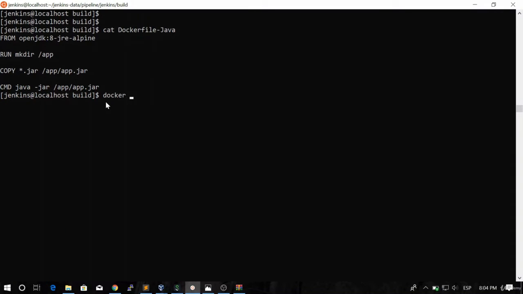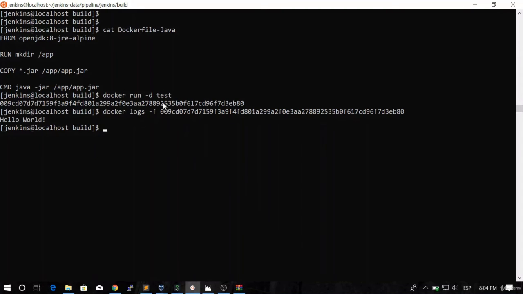So if we now create a container doing a docker run -d and then we say test, because remember that test is the name of the image that we created, this line is going to be executed. So this should say hello world. So let's hit enter, and now we're going to do a docker logs for this ID, and as you can see we have hello world, and hello world is nothing else but the code or the functionality of this jar file. So this is super cool. You already have your application Dockerized.